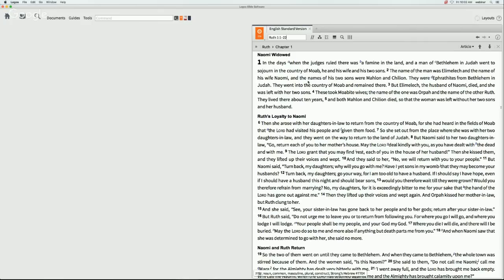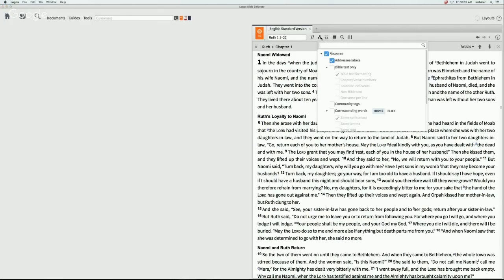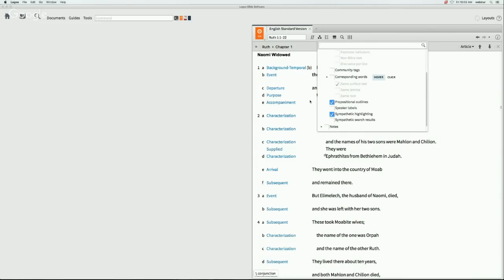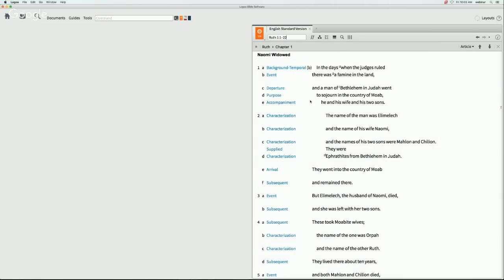To turn on the graphic display of propositional outlines, go to the visual filter menu, and we're going to scroll down in the menu, and we're going to toggle on propositional outlines. And right away, in verse 1, line 1, we're presented with the label background temporal. This is some background information, and Logos is indicating that through the label. If you want to define what this label is and its significance, you can always hover over the label.